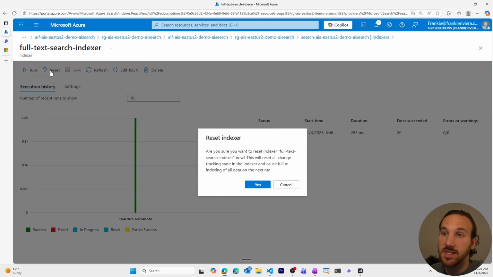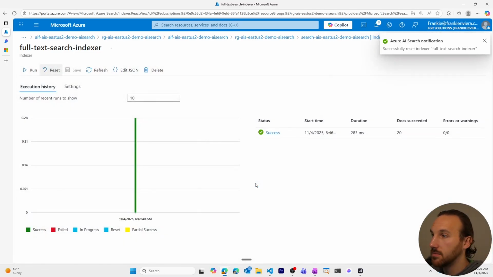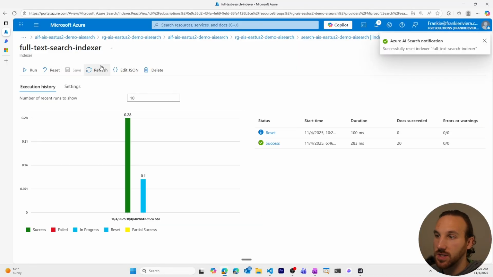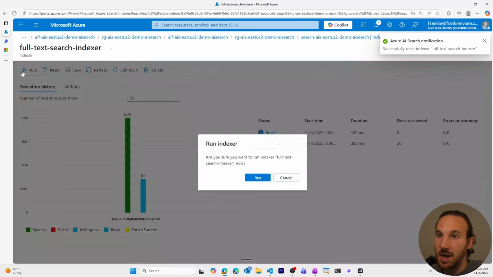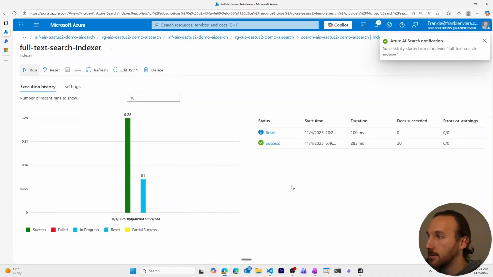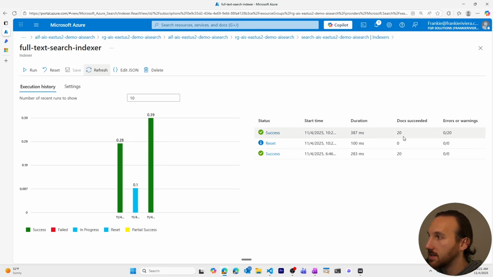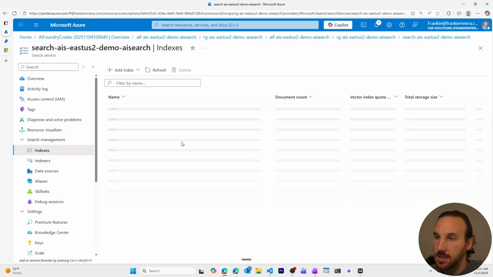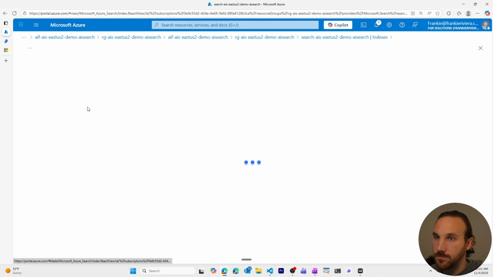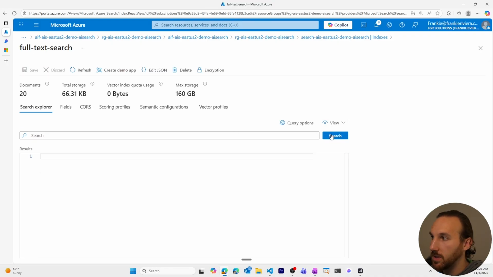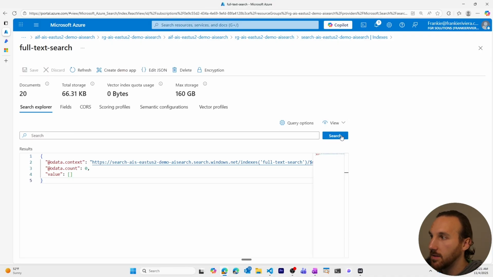Now, if I reset my indexer, I can refresh and see that the reset worked. I can now run my indexer again. And see that my indexer has run. It's successful. All these documents have succeeded. Now let's go into our index. We should be able to search again and get information back.